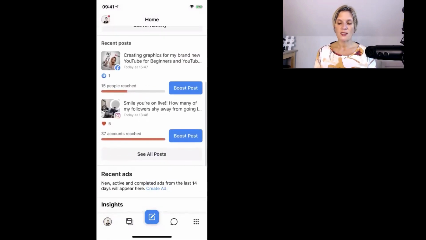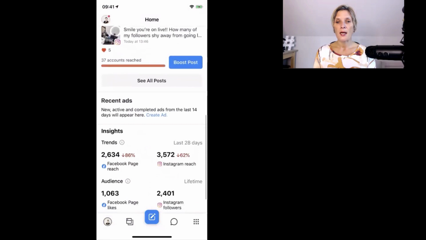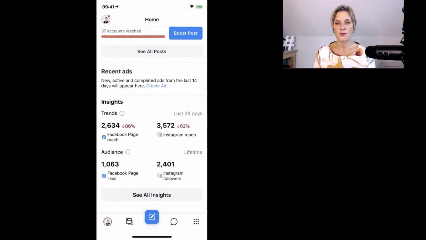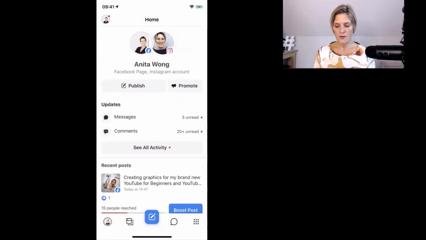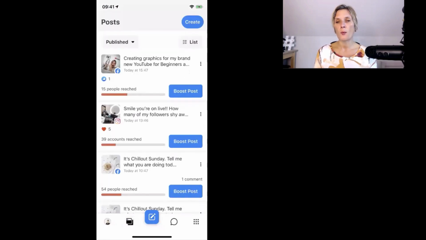Down the bottom, you can see the most recent posts that you've done and any ad activity you've got, and also some insights. Along the bottom bar, we have the post area where you can view your posts as a list. So the list will give you your Facebook and your Instagram posts together.